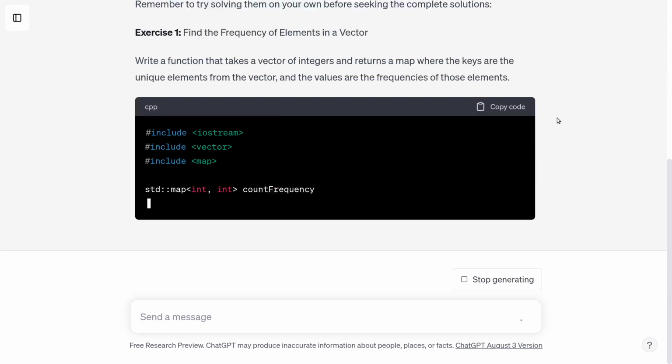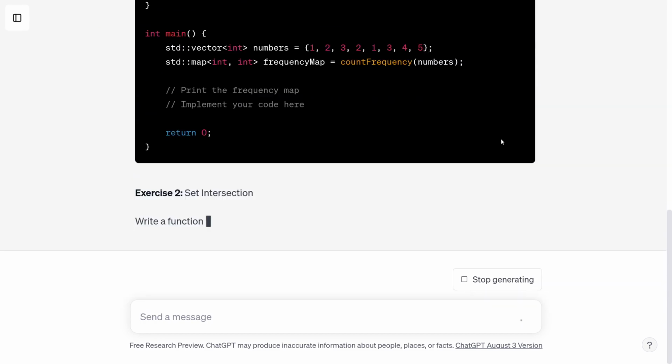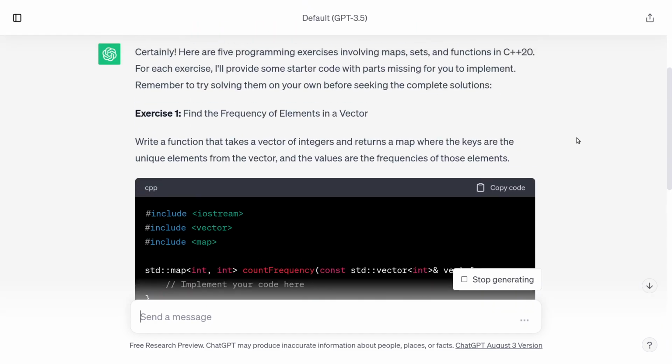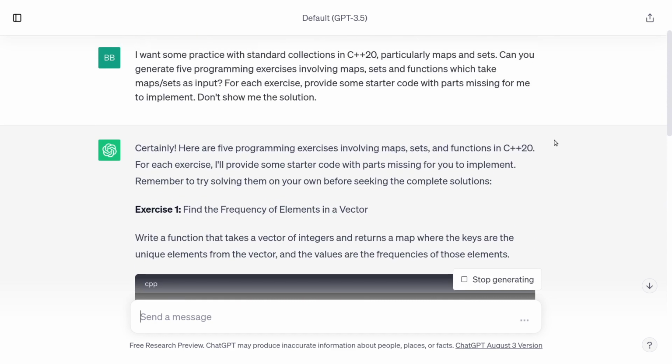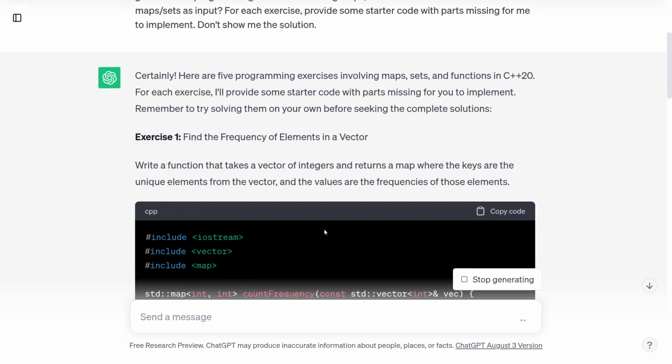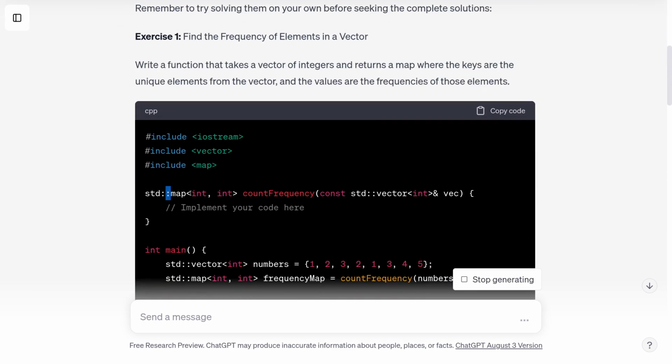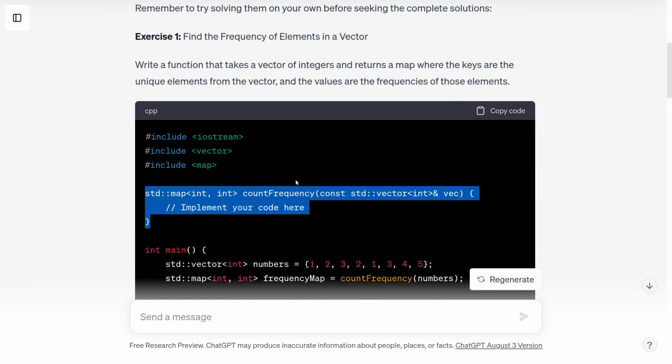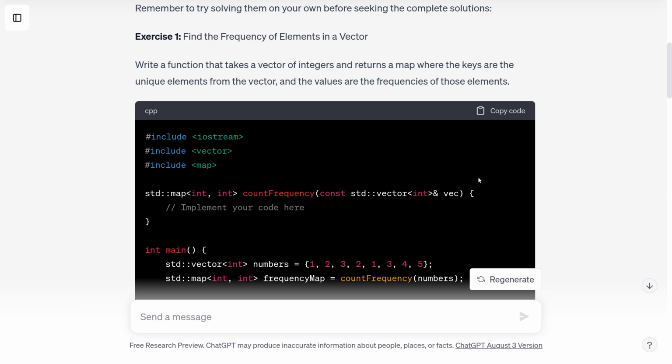Exercise 1. Okay. Oh no, wait, this is good. I guess I was gearing up to be grumpy because I saw the word vector. Find the frequency of elements in a vector. Okay, well, the word vector throws me off, but I stare at the code and it looks like we're using a map. This looks really good. I love this exercise. I think I may have done this exercise in a lecture already, but I love this exercise, so we're going to do that.